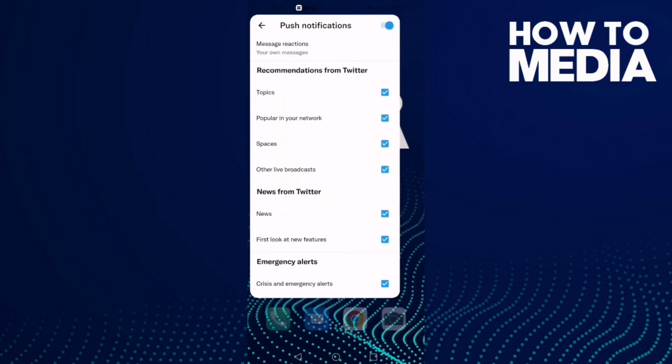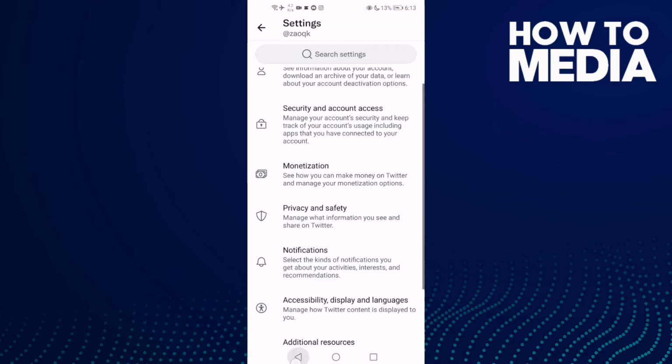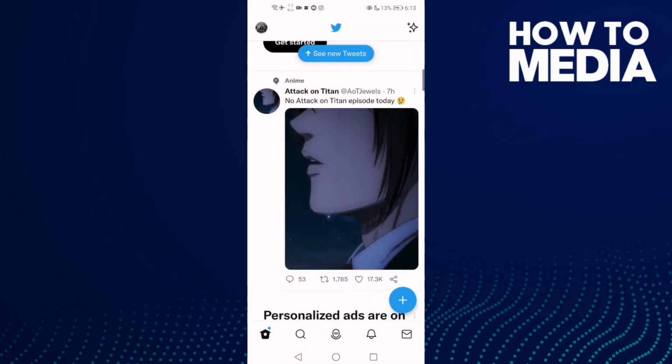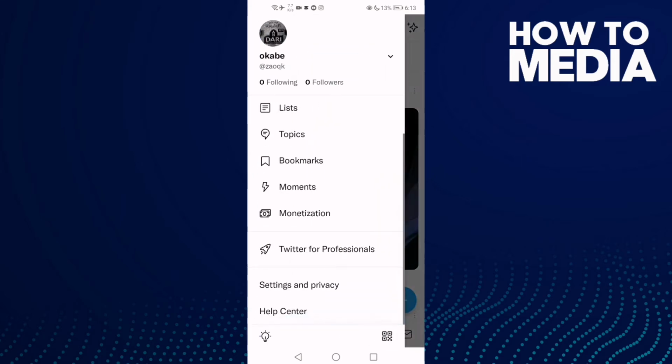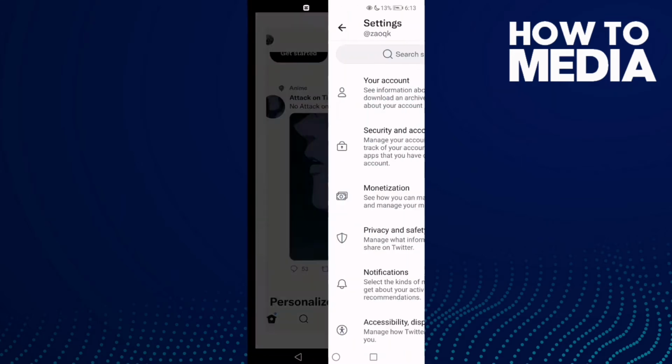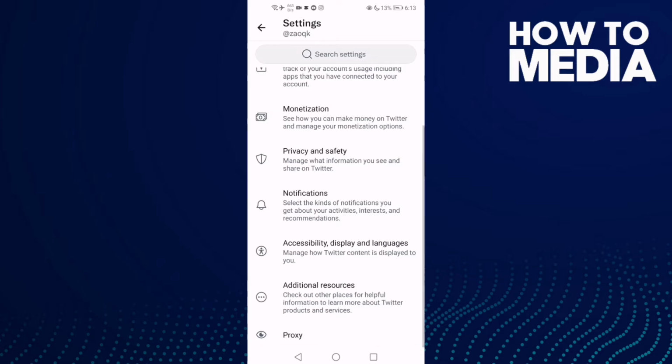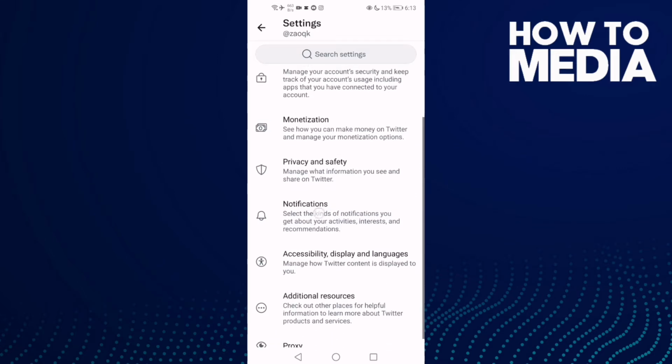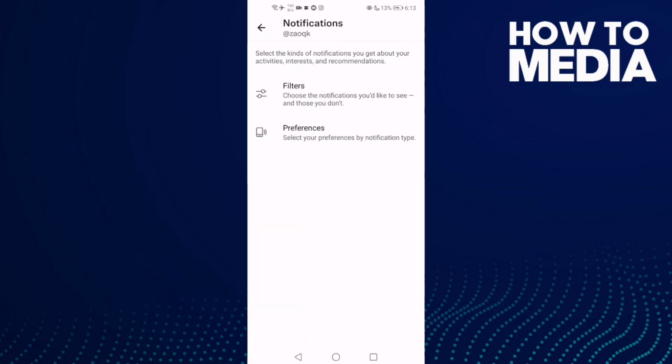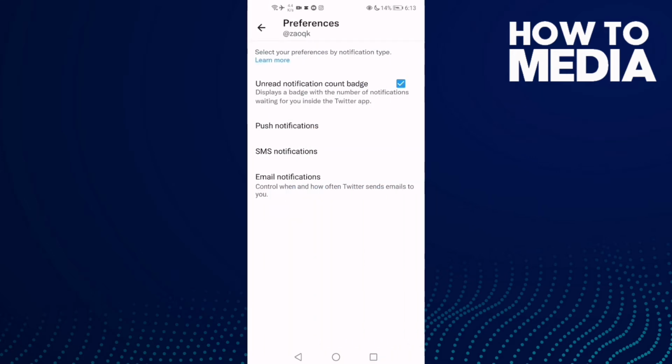First go to Twitter, then go to Settings and privacy, and then click Notifications, and now you will see Preferences. Click on it and now click Push notifications.